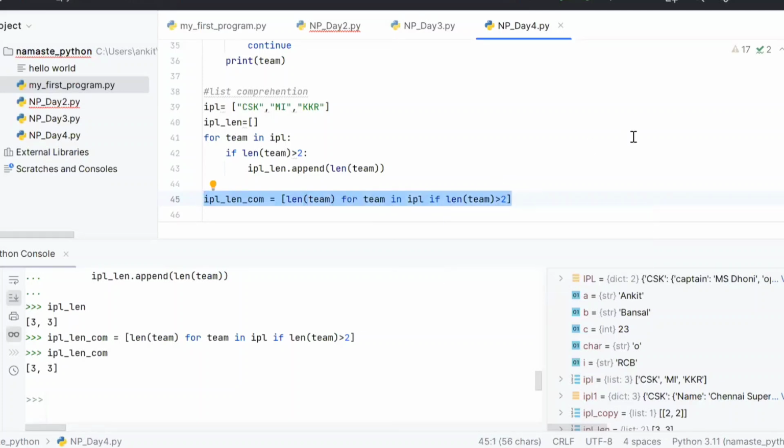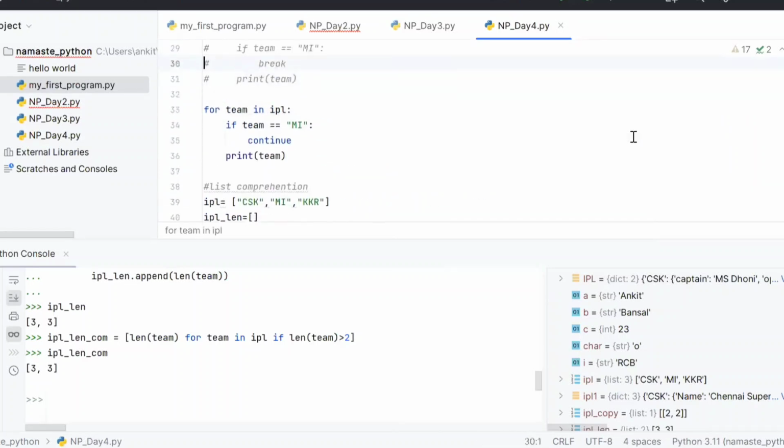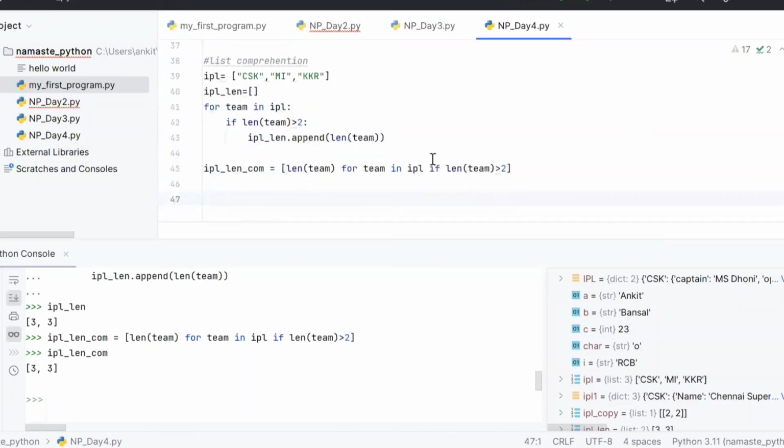Ankit, a quick request. Instead of overwriting the same code, just copy it to the next cell, for our quick reference in the notes. Mostly you are just overwriting the same code. Okay, fine, I'll keep that in mind.